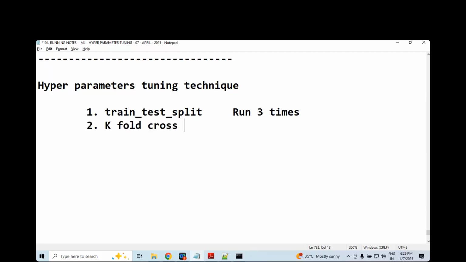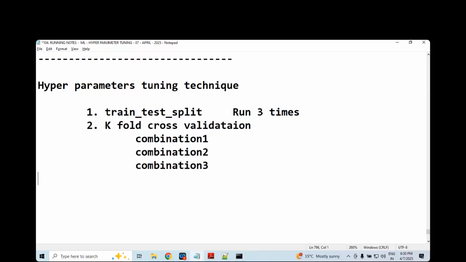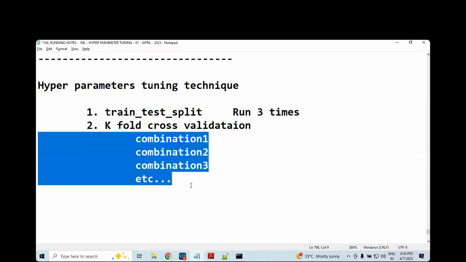k-fold cross validation, with different combinations. Combination 1, the next one will be combination 2, the next one combination 3. Like this, it keeps on being a never-ending process. What do you mean by first combination? You can go for linear, C value 100, gamma value auto. That is combination number 1. Combination number 2, you can go for RBF, C value 10. These are all different combinations, a lot of combinations. Every time you change the value, run the algorithm. Change the value, run the algorithm.